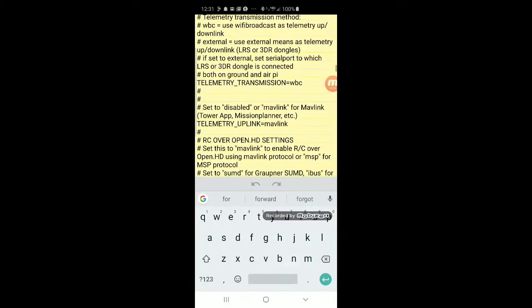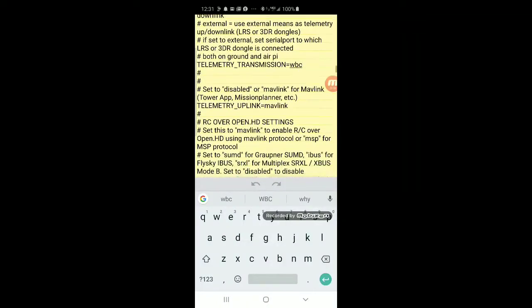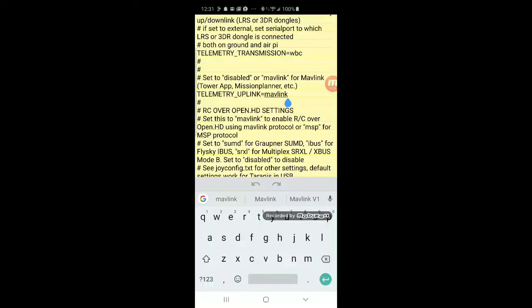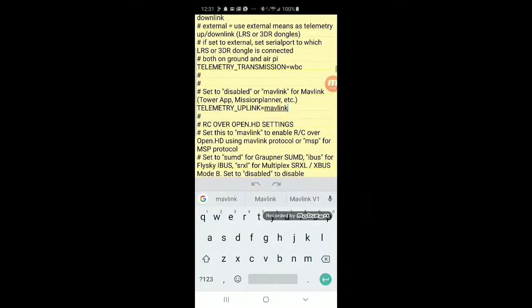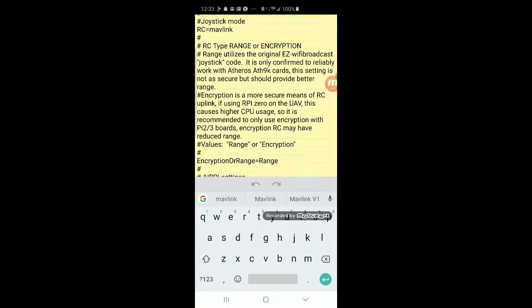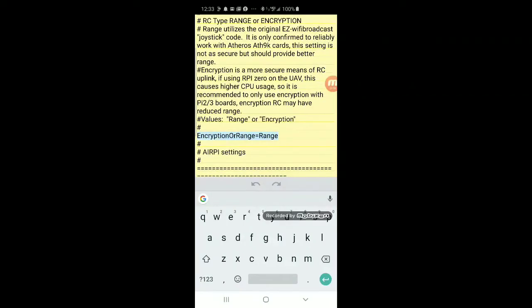Yeah, so telemetry transmission, that's basically between the ground station and the ground Pi. It should be WBC, that's right. Telemetry uplink, Navlink, that's correct. And then RC equals Mavlink, and then right here, Ranger or encryption.